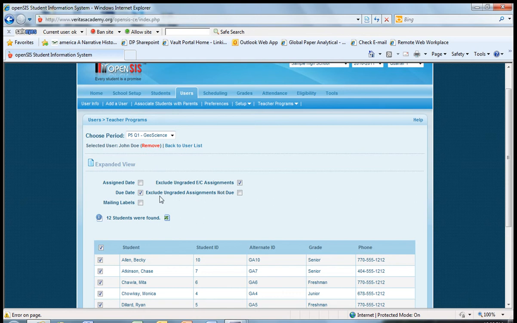And you can also exclude ungraded assignments not due. So if the teacher had loaded an assignment that's not due for 3 more weeks and there's no grades, we don't necessarily want to show that on a progress report and have it be confusing. So we're going to go ahead and click that. And you can also organize the assignments by their due date or their assigned date. And it defaults to due date, and I think that's typically what we would want to do.